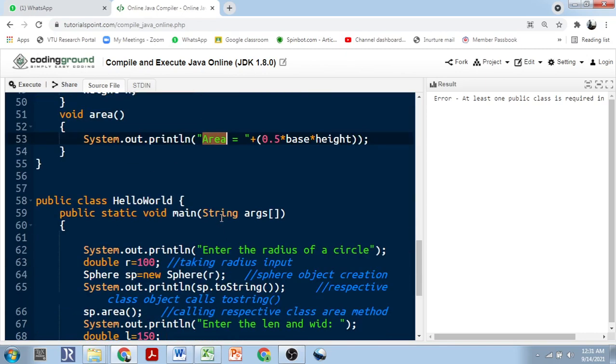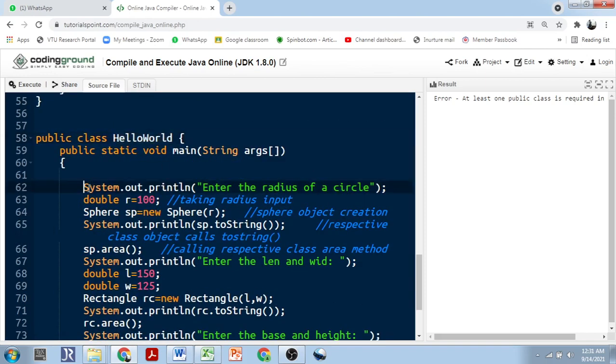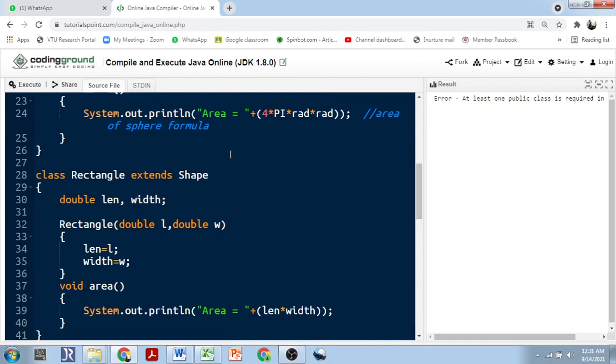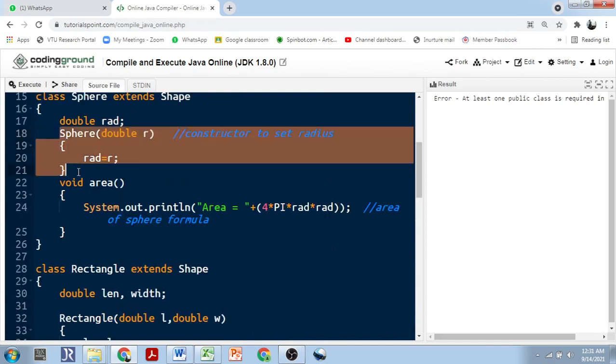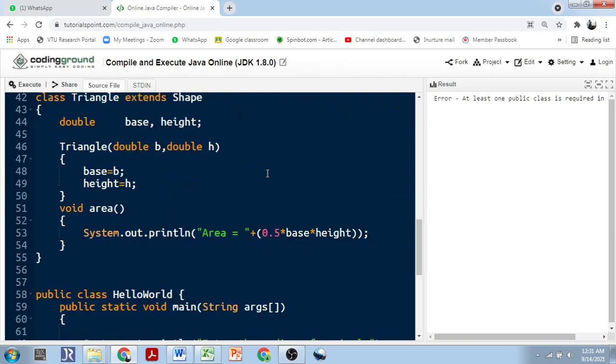Correct? Now from the HelloWorld class, from the main method, we are printing, enter the radius of a circle. Then we have got the radius value equal to 100, and we are creating the object sp of the class sphere by passing the value r. Then which constructor will this line call? It will go to the sphere and call this particular constructor. So the rad value will be assigned r. Now if you call the area method, what will happen? 4 pi rad square will be executed.